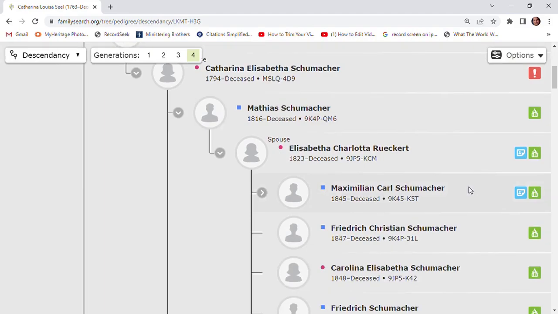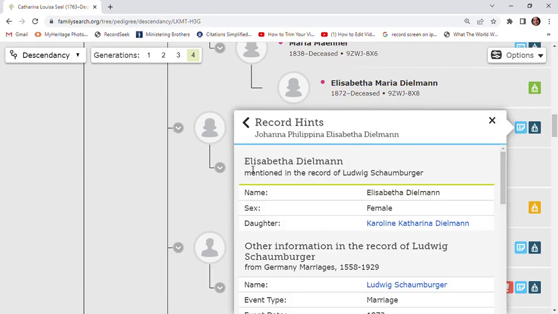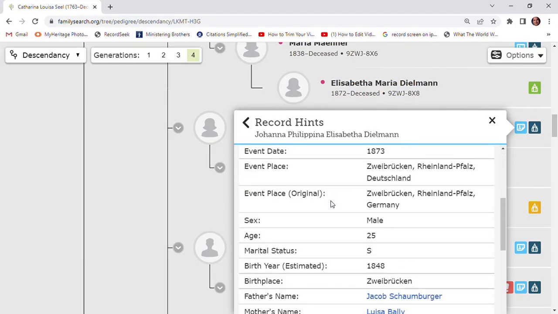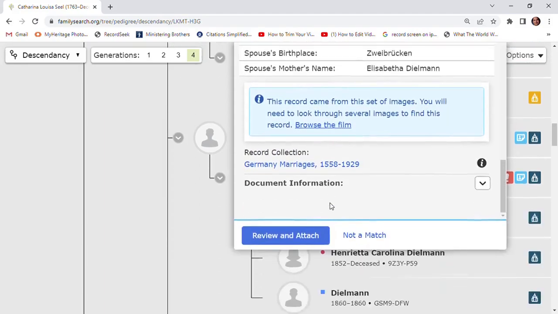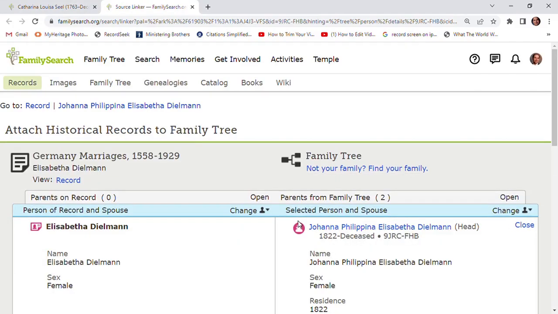I will now scroll down and click on a blue icon, a record icon. And now I'm going to click on the marriage record shown. Now I'm going to click on Review and Attach. Looking at the record on the left side, we can see that the mother of the bride is shown to be the person of record.